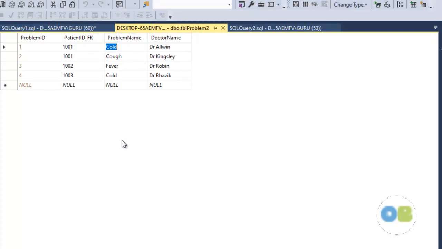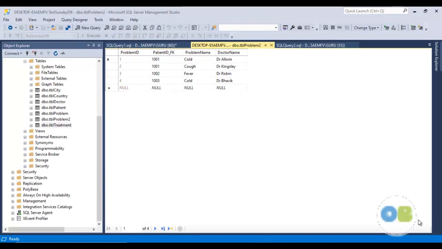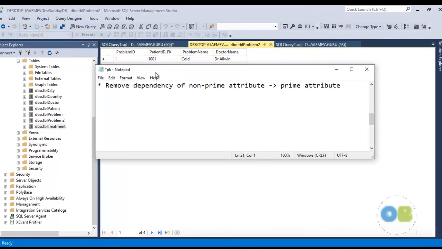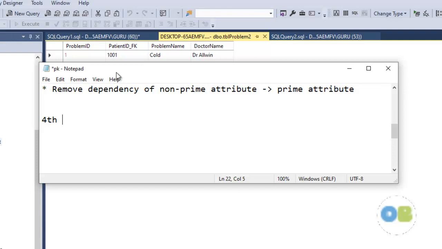Now let's go further and talk about fourth normal form. If you want a table to be in fourth normal form, then you must satisfy two conditions. The first condition is that your table should achieve BCNF. That is the first criteria. Then your table should not have any kind of multi-valued dependency. So we have to remove the multi-valued dependency to achieve the fourth normal form.